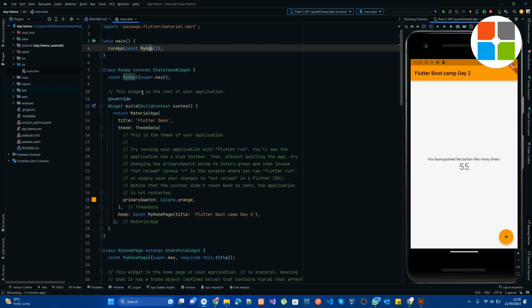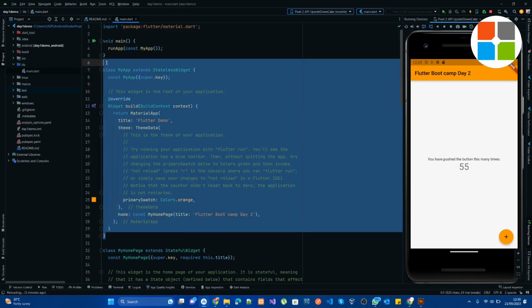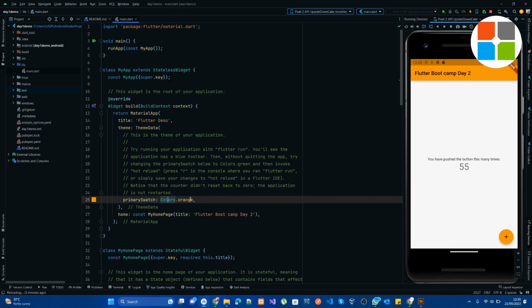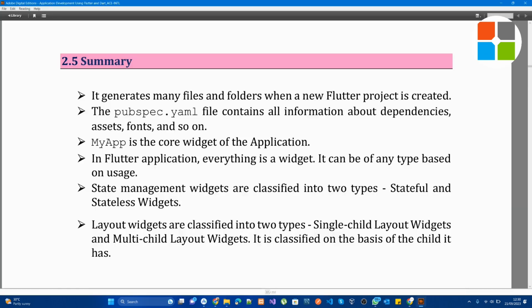My app class doesn't do much more than hold my home page, and then we have the color of our project, which you can change to any color that you want, right? And then it holds the title of our project. Then layout widgets are classified into two types: single child layout widgets and multi-child layout widgets. Then we have the state management widgets, which are classified into two types: stateful and stateless widgets.